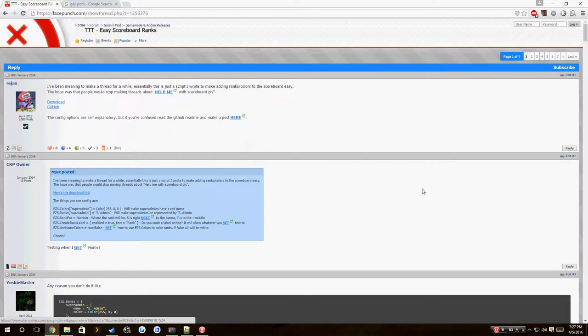Alright, what's going on? Today I'm gonna do a tutorial on TTT scoreboard ranks, because I couldn't figure it out before until I found this, and there's no tutorials that I can find. So here we go. First, you want to come here.